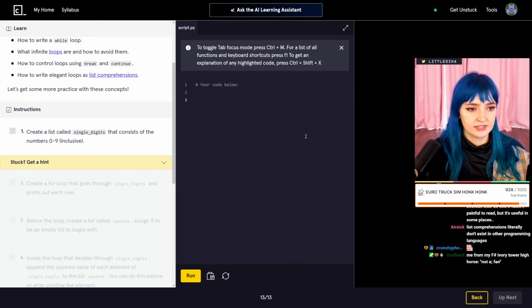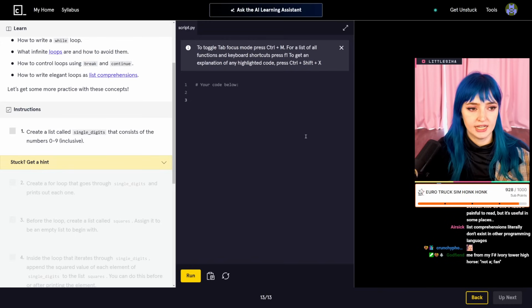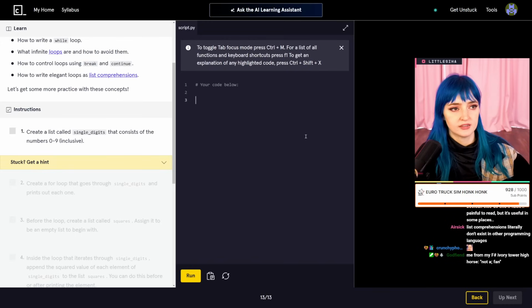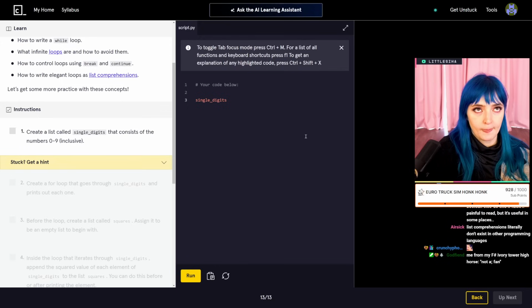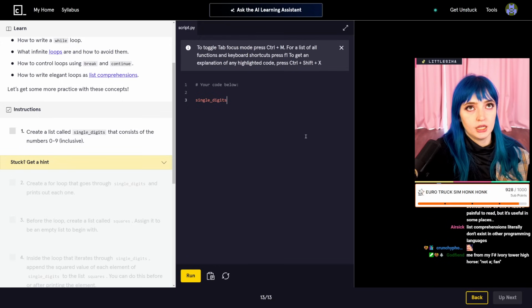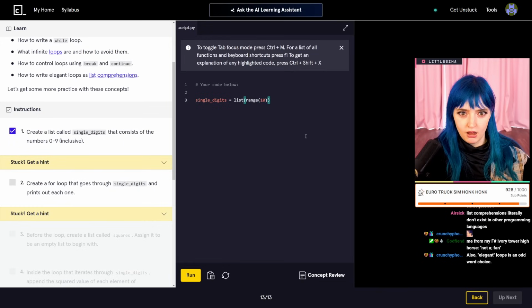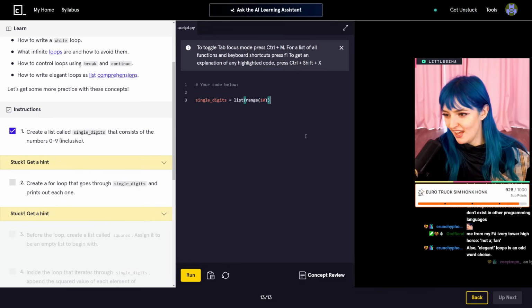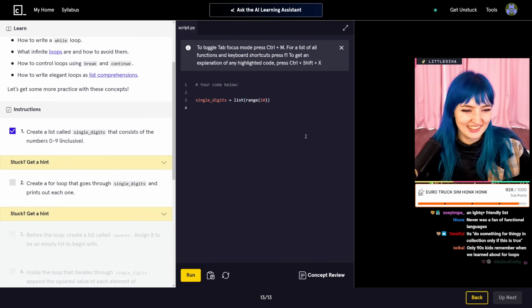Okay. Create a list called single digits that consists of the numbers 0 through 9 inclusive. I'm assuming inclusive means they want 9 included also. So single digits equals list parentheses range parentheses 10. First try. Yeah, love that they called it elegant.